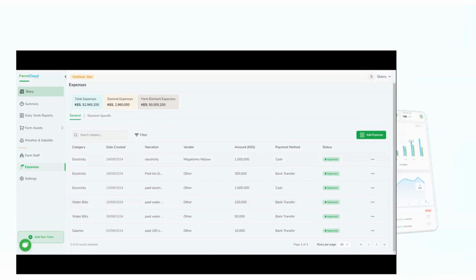At the top here, you have our little figures. So what does this mean? Here we have total expenses in terms of everything you've spent, all summed up together. And then you have general on the side and farm element on the side.